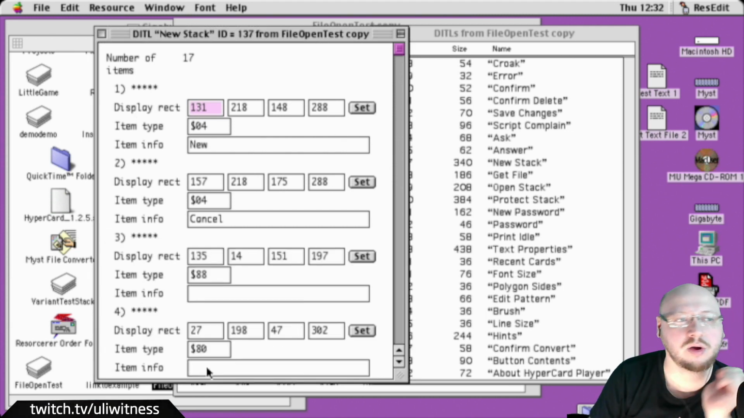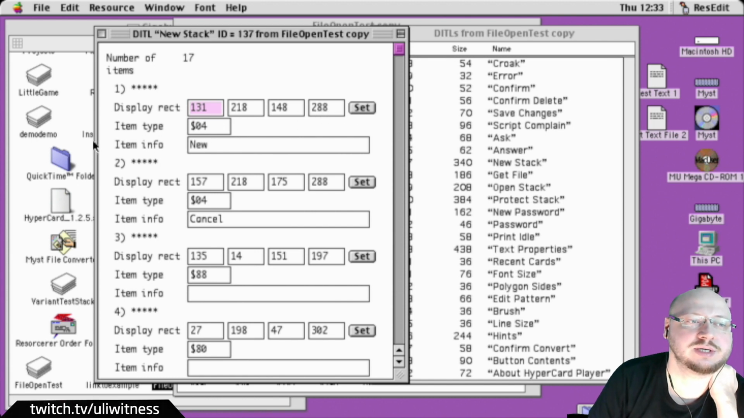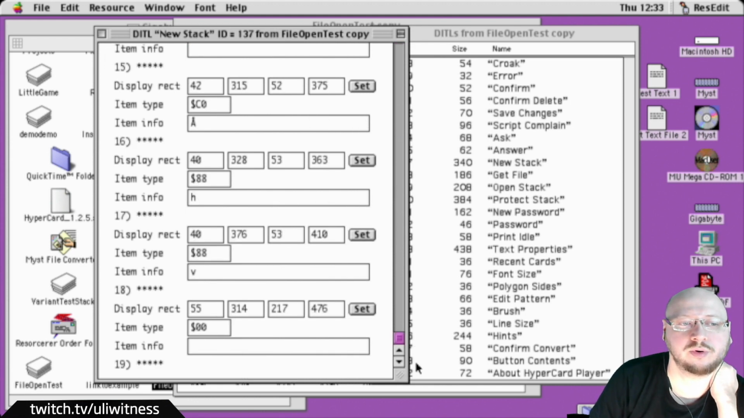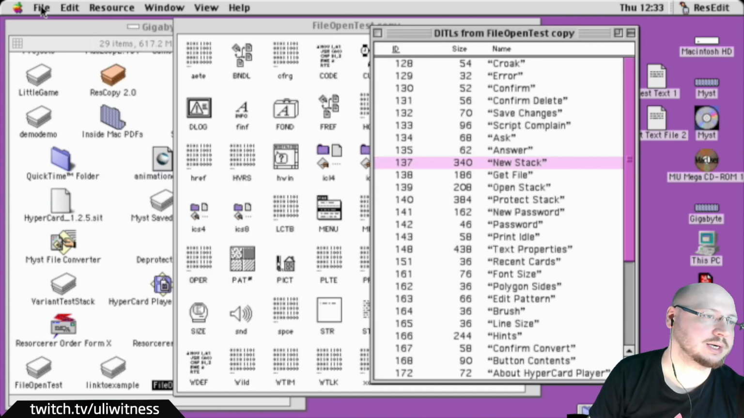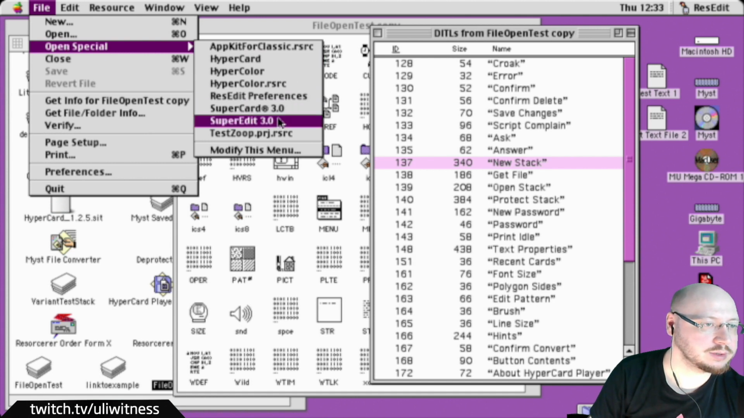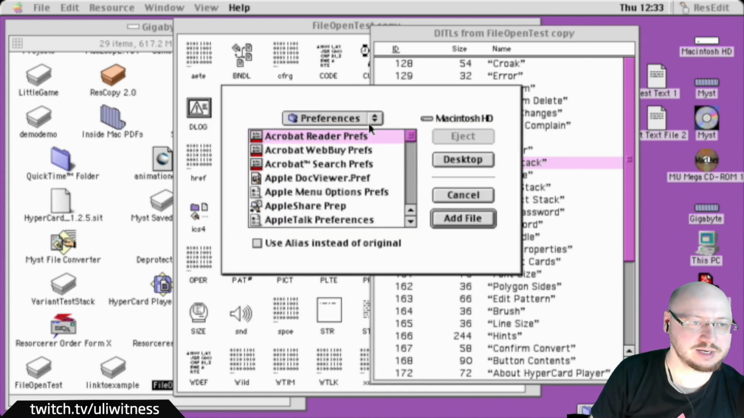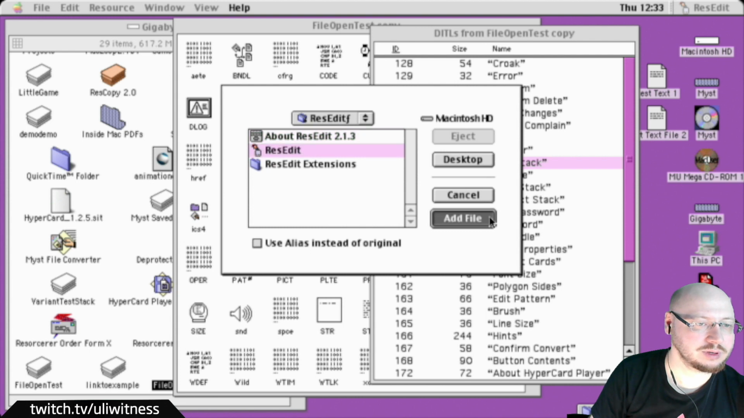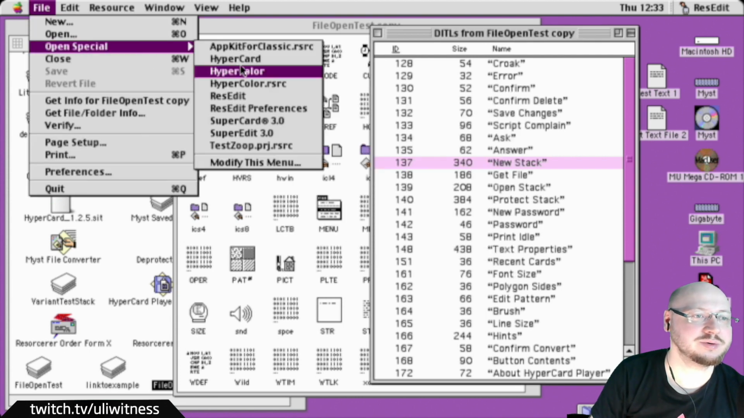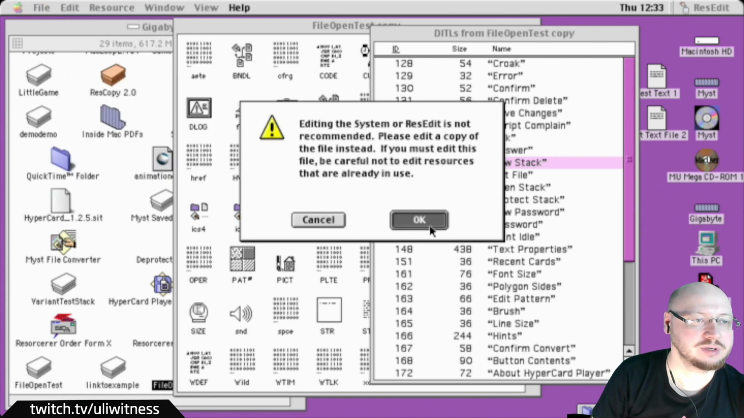And so these items are all the same. It has a rectangle, it has a type, and it has some extra info, which is a string for all of them, I think. And some just don't. Oh no, here, for example, some items just have some bytes in there. I should probably look at the template to know exactly. Where is... I don't have ResEdit itself yet. I've been using the standard files that everyone would have. In their open special menu in ResEdit would of course be ResEdit itself.